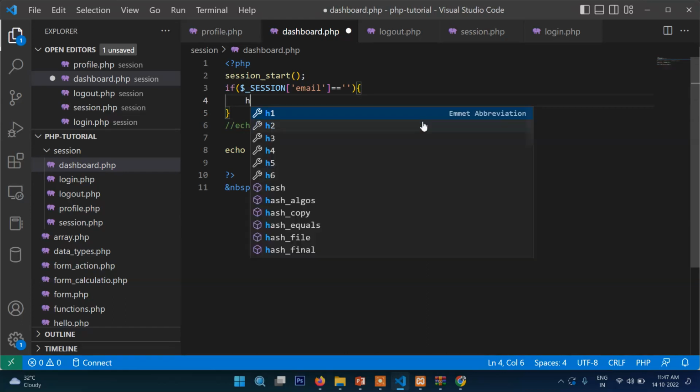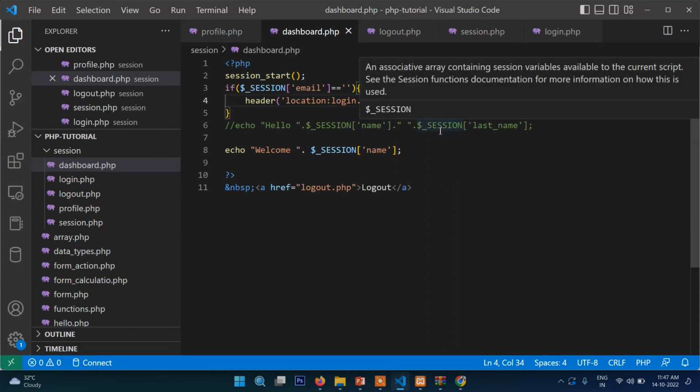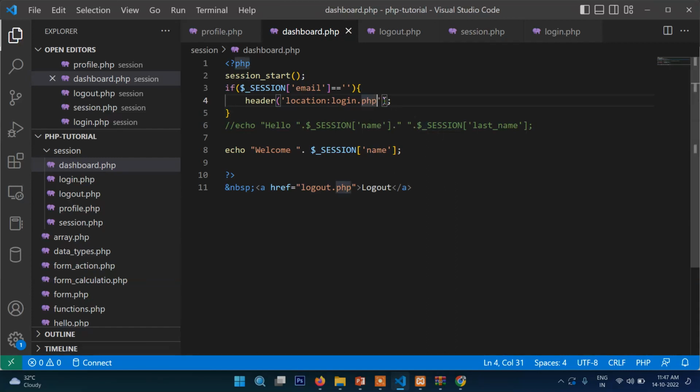So in that case we will write here header location login.php. That means if user is not logged in, then it will be redirected to login page. Then error equal to yes, or simply say invalid login. Okay.